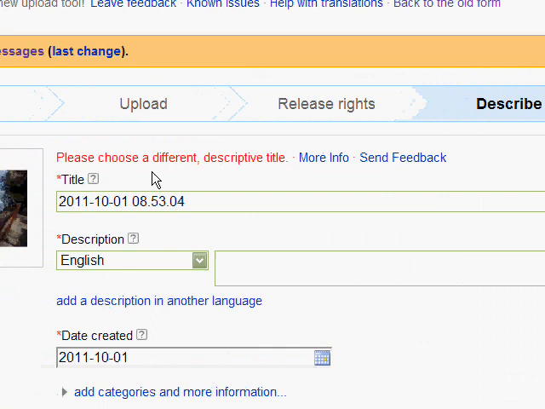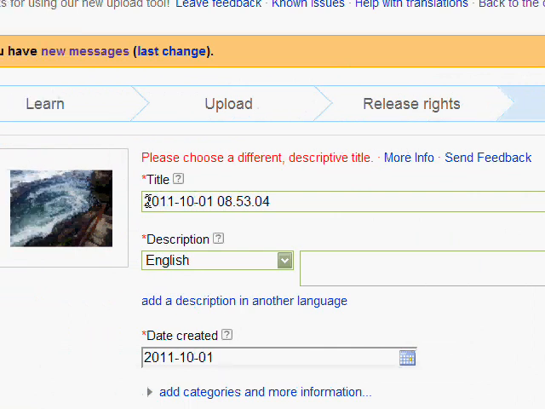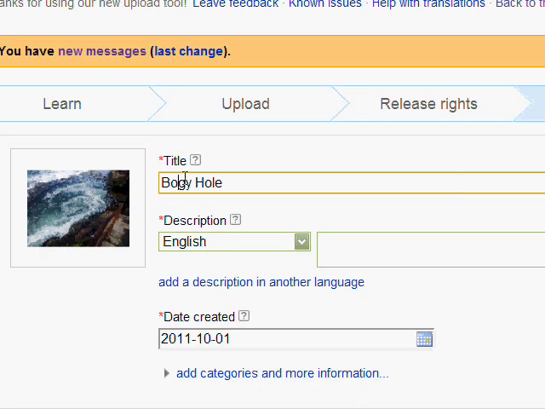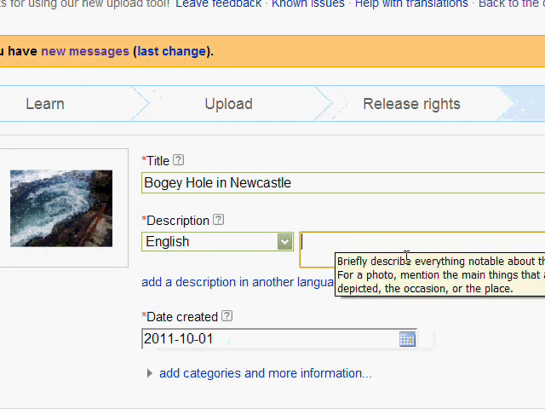Now we're up to the describe stage. My file name has these awful date numbers, so I'm just going to give it a real name, bogey hole in Newcastle. I'm not sure about the spelling of bogey, I'm a bit stuck. I'll leave it at that.